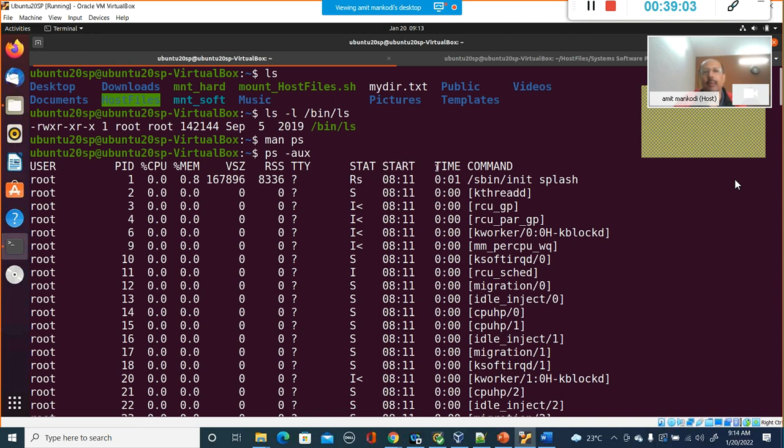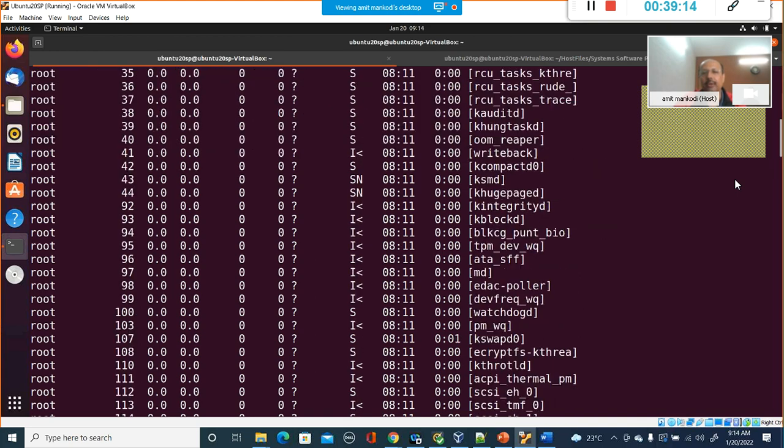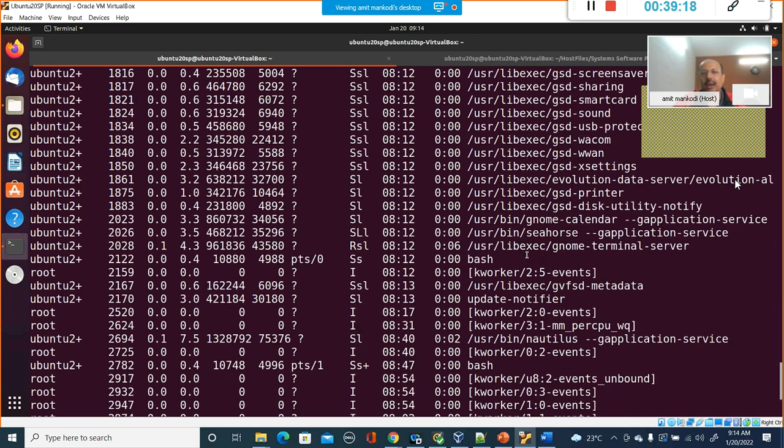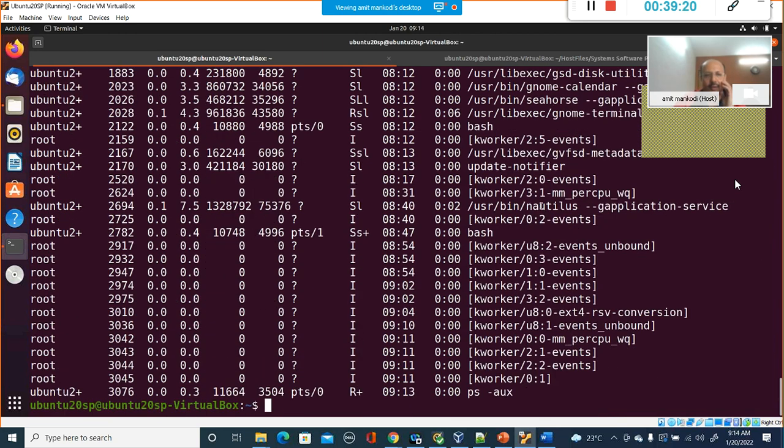What is the status of the process, when the process was started, how much time it has been running since, and then the command or the actual file which is running as part of this process. Okay, so all of these are the processes which are running on your system. You can see there are many processes, and the PS command that I had executed is also running as one of the processes, right?